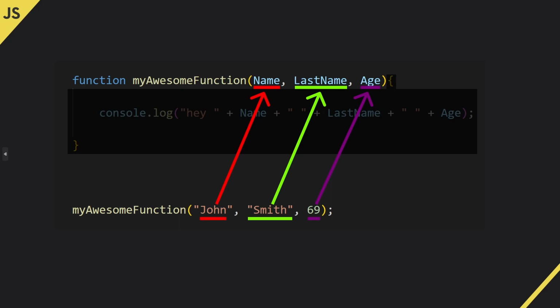So in the function call, that's the lower part, we see we got John, Smith and 69, and so we set name to John, we set last name to Smith and age to 69. If the order would be in another way, then the variables would be declared different. So the order is really important.